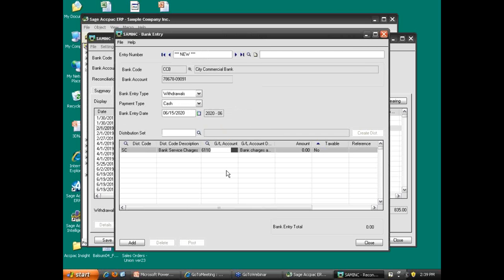Charge, add that in. And as I'm going through, I can go ahead and add in the amount. So there's a $10 bank service charge. Allows me to add that.